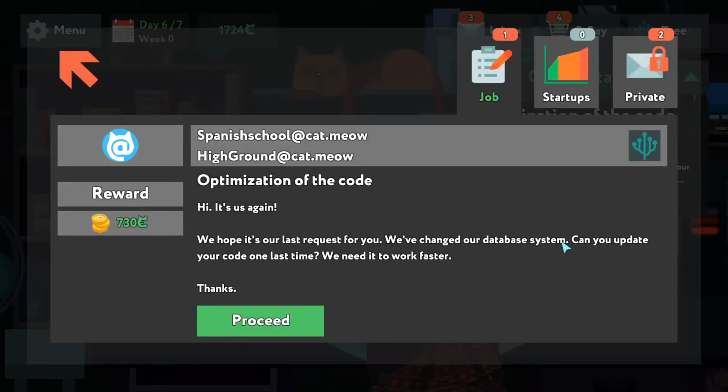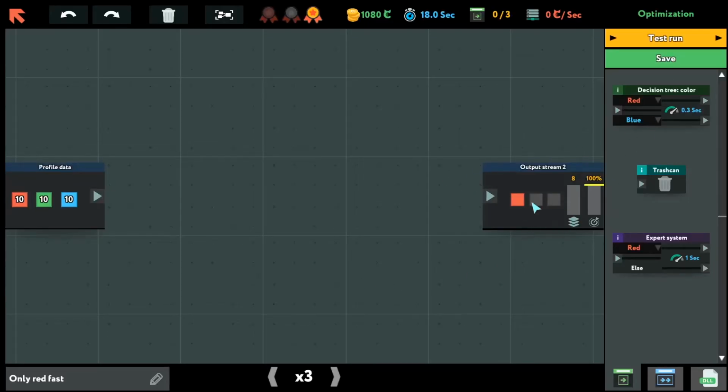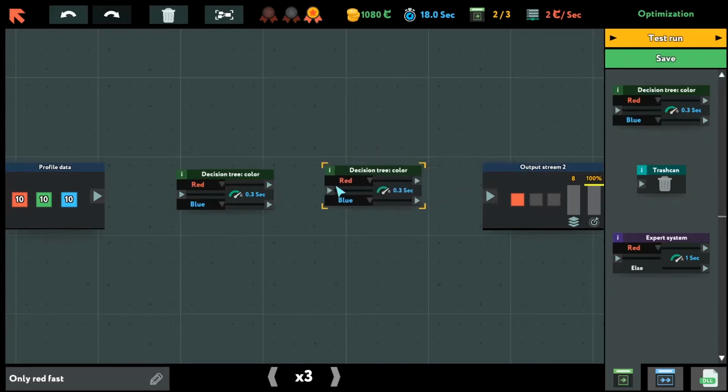And let's try to optimize. So we change our database system. Can you update your code one? We need it to work faster. Alright. So to increase and decrease speed, A and D button, this is fine. So now we only want reds and we can use decision trees. And we show the blue ones will go here, but the green ones can also sometimes go here.